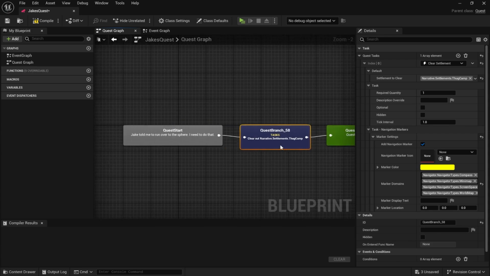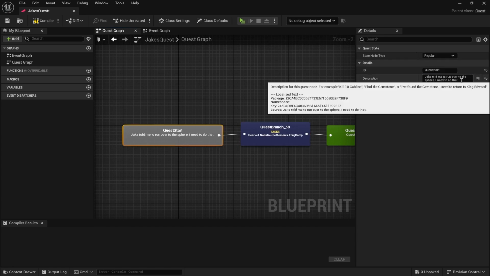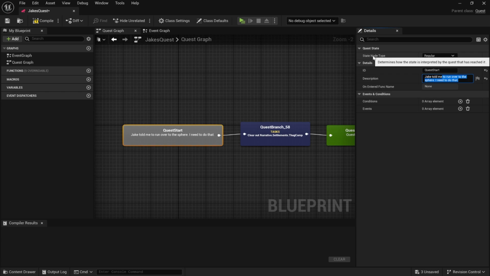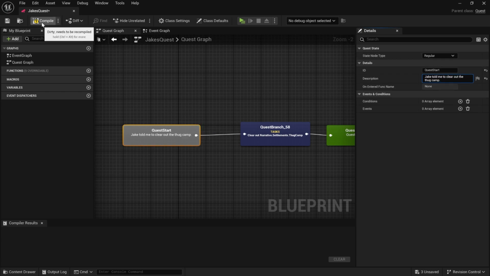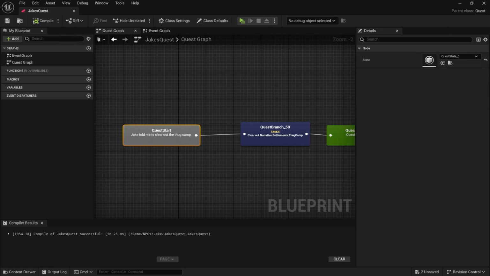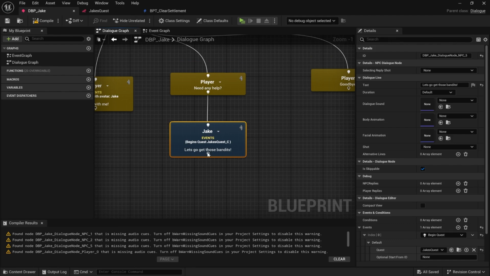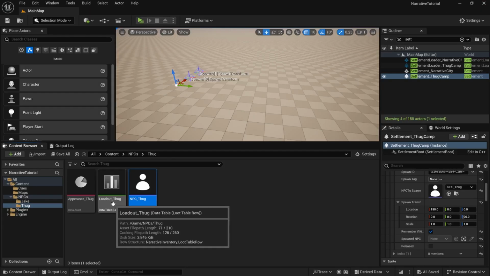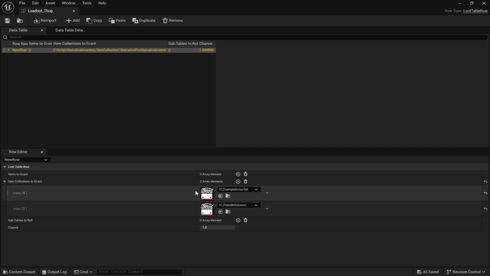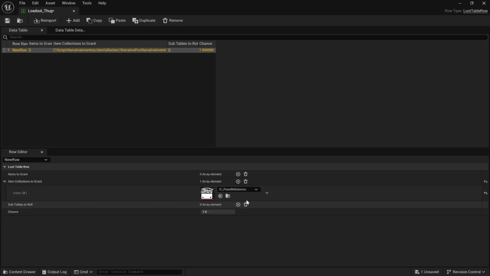This is quite an interesting task. When you clear an entire settlement out, that will complete the task. So let's modify this as well. We'll say Jake told me to clear out the thug camp. Compile and save. And I just changed the line for Jake so he says, let's go get those bandits instead. To make the thugs a little bit easier to take down, I'm going to open their loadout and I'm going to remove their armor set from them so they no longer have an armor set.